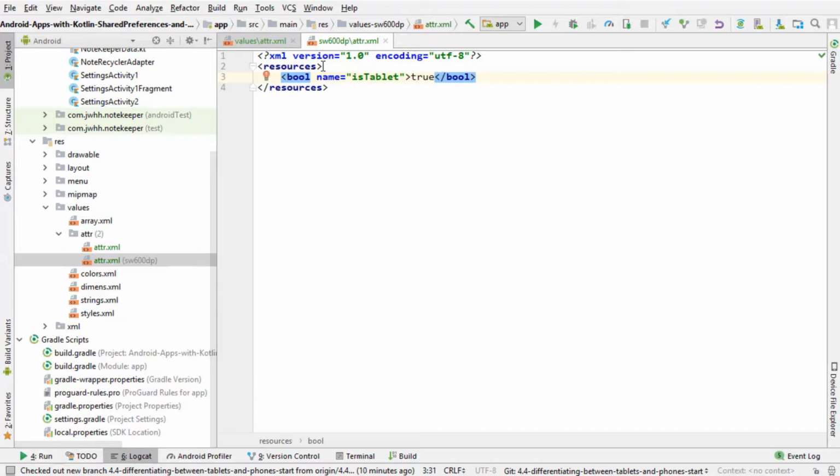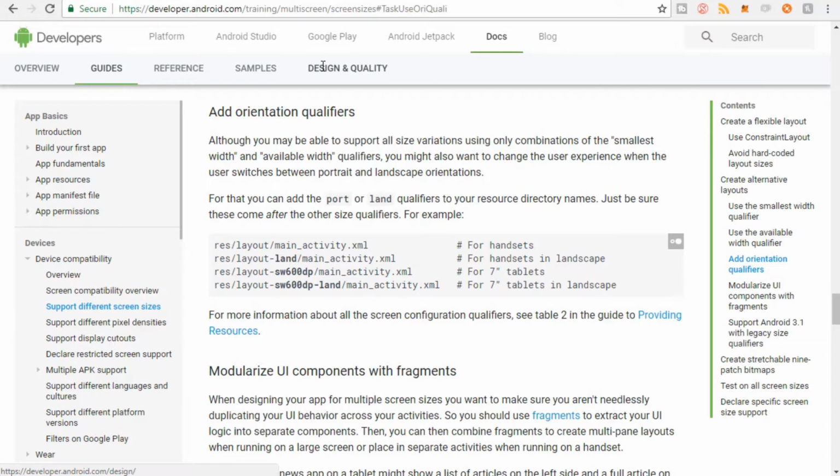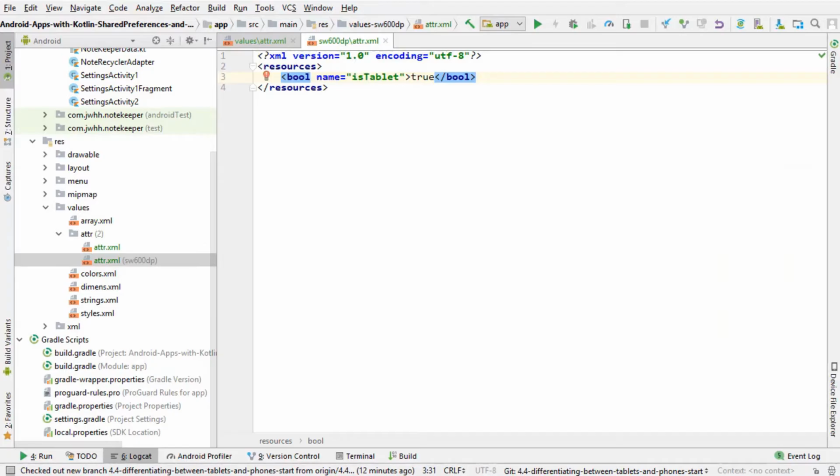Now you're probably wondering, why did I choose 600 dp? Why not 500 or 400 or even 1000? Information about screen widths and what's recommended for accommodating tablets is found in the Android documentation. I'll quickly show where you can find that information. Visit this URL. Notice the URL takes you to this section of the page, the Add Orientation Qualifiers section. You can clearly see right here that 600 dp is recommended for tablets. Let's go back to Android Studio.